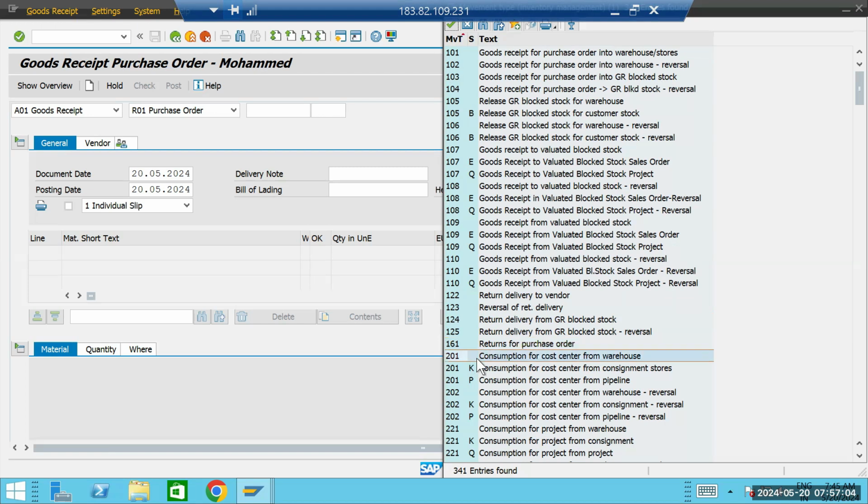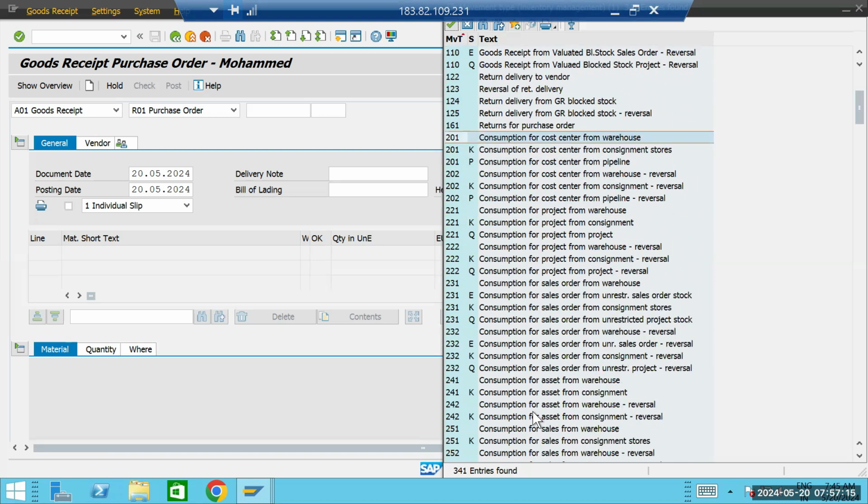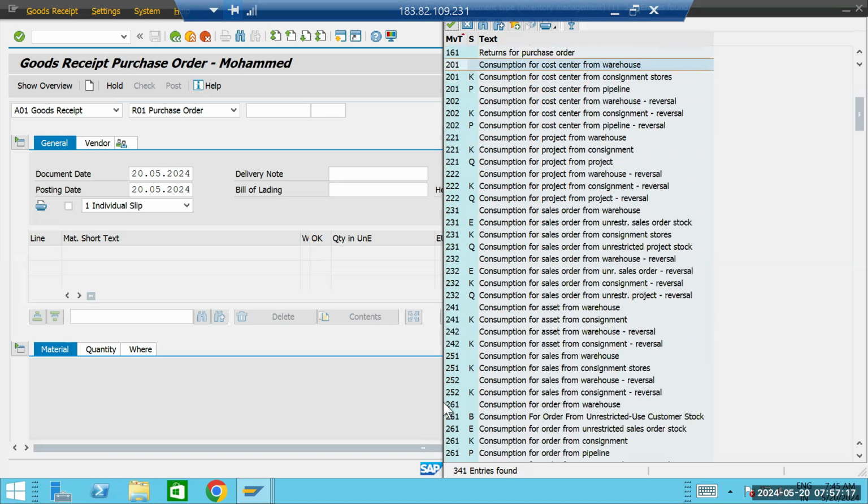Next one is 201, consumption for cost center from warehouse. So if you are issuing the goods, 201 will be there, and 261 will be there, consumption for order. Order means production order. So these are some of the basic goods movements that we are going to use, and we will be looking into them.